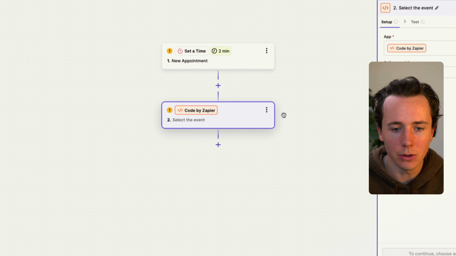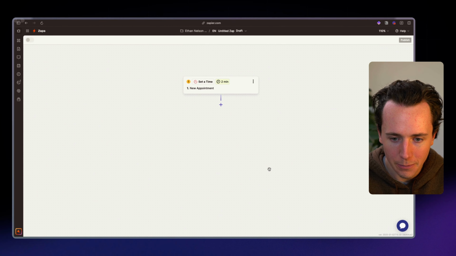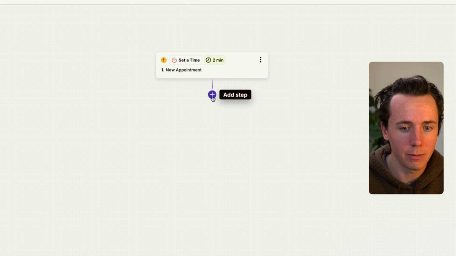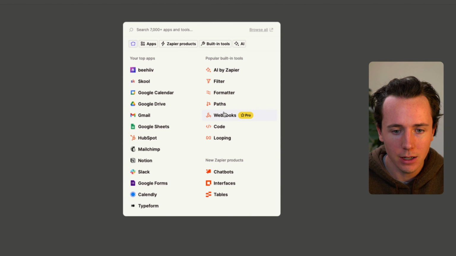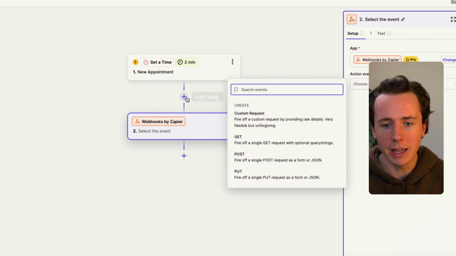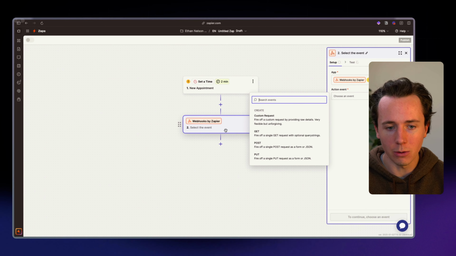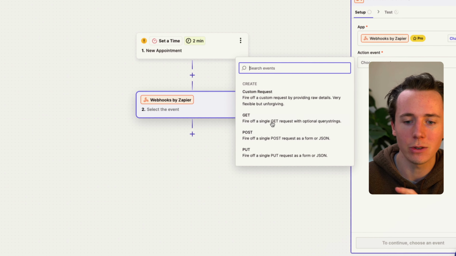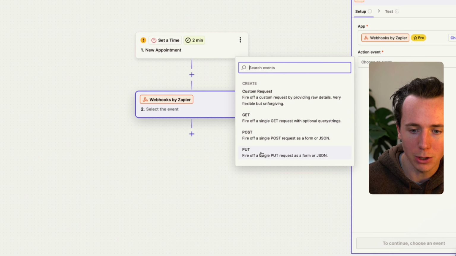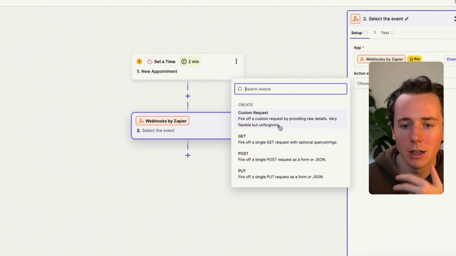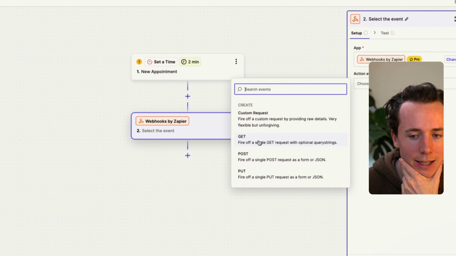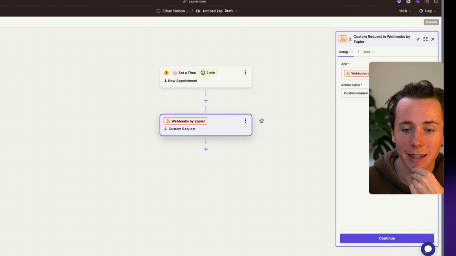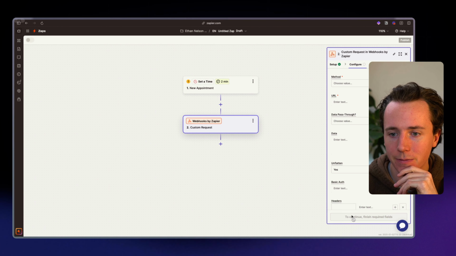And what we're going to do is, oops, I accidentally clicked the code. We're going to click the webhook button again. So we're going to add a step. We're going to do a webhook. And now, because we're not in the trigger module, we're in another module, you'll see the different types of API requests, where there's the get, post, put, or custom. So what we're actually going to do is create the custom request here.